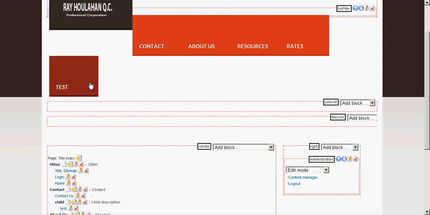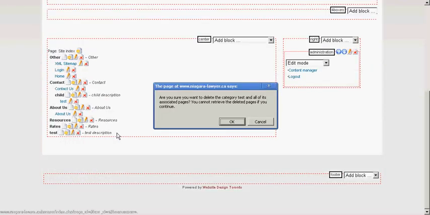As you can see, there's a rollover effect caused by adding this category. The specific template only allows for 4 buttons. We're going to delete our test category.